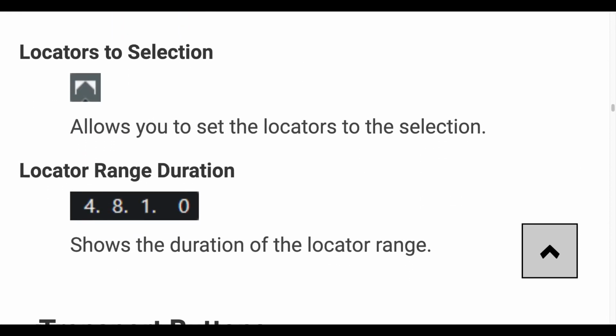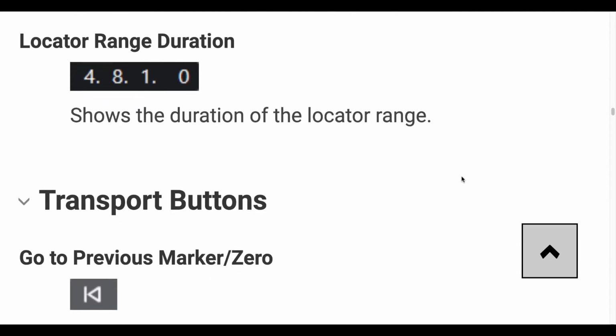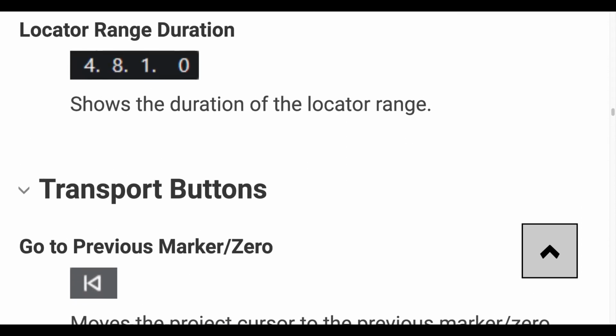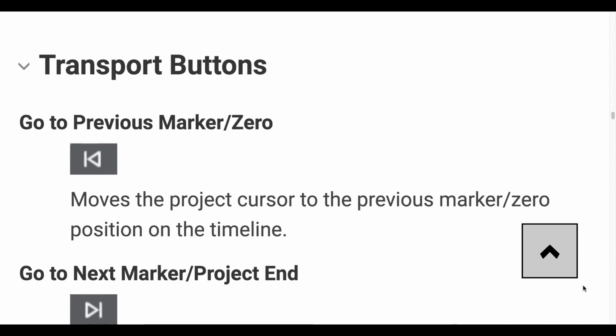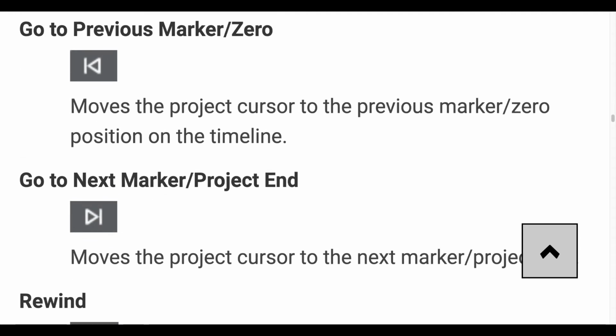Locators to selection. Allows you to set the locators to the selection. Locator range duration. Shows the duration of the locator range. Transport buttons. Go to previous marker /0. Moves the project cursor to the previous marker /0 position on the timeline.